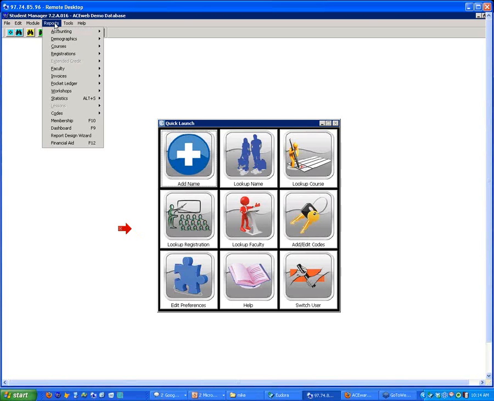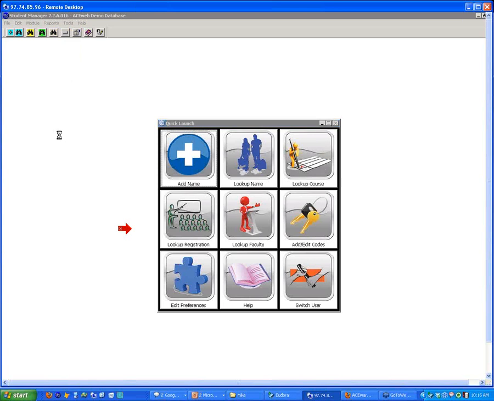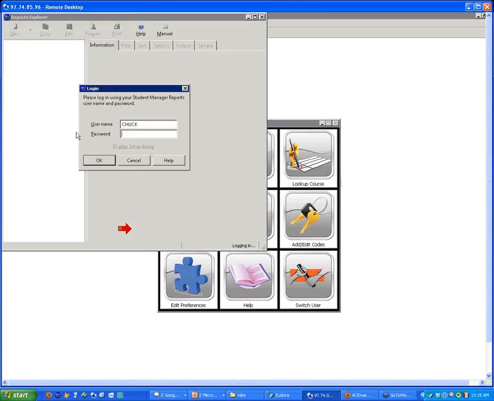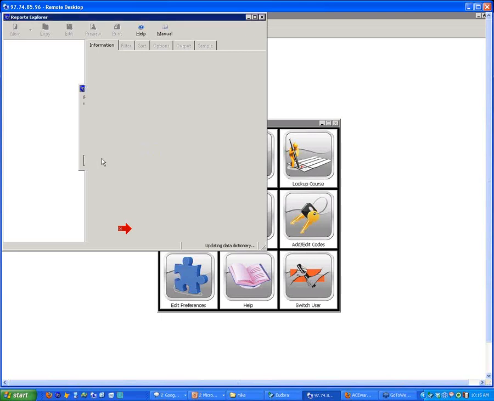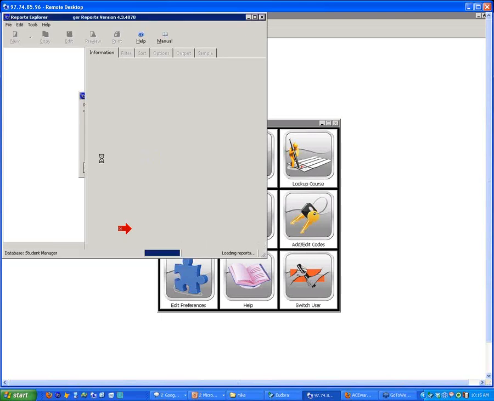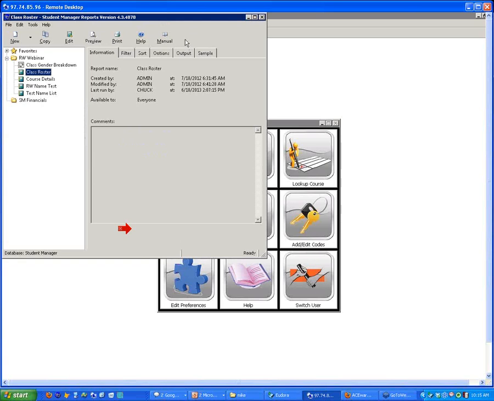When you install the report wizard, on the reports menu you'll have a report design wizard link. So users can click on that link. It will launch the report wizard, and then you can log in. Now, I'm going to log in as an administrator first. And this is basically the dashboard, the control panel for the administrator.